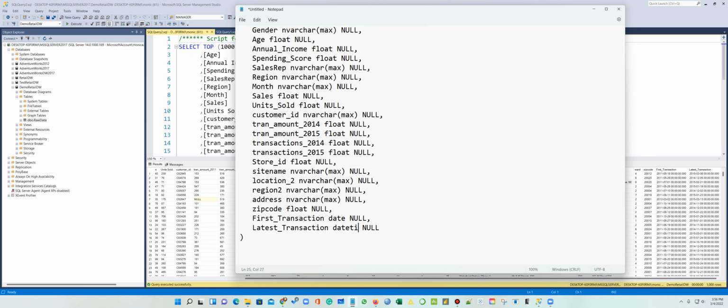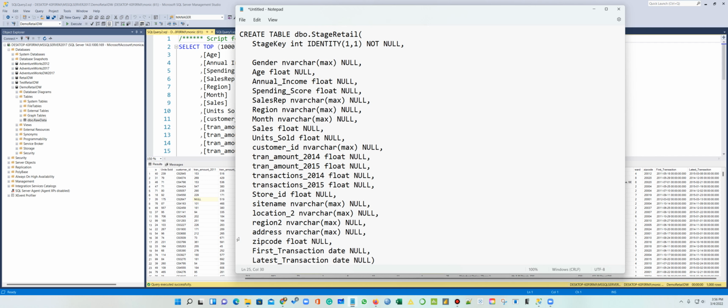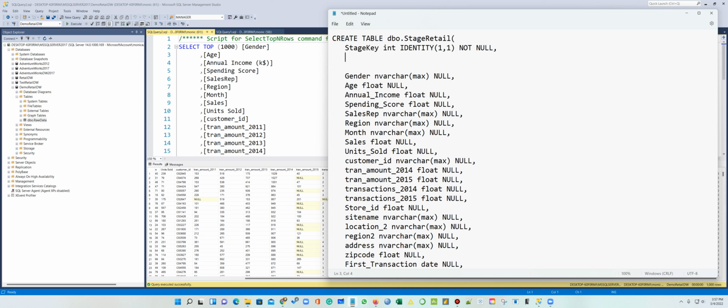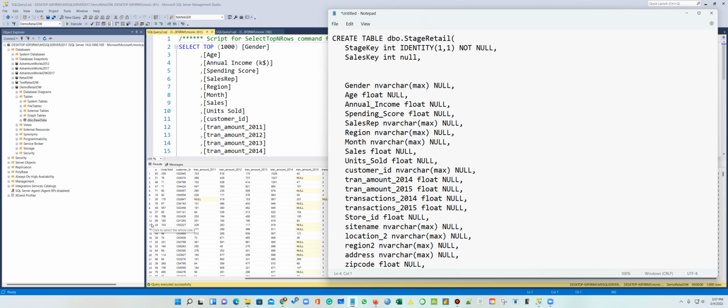I'm going to change the datetime to date. I only need the date. I don't need a datetime. Okay, so that is it. And now here I'm going to identify my dim tables. So actually, let me think. Do I put the stage key? Yeah, I'm going to just put this and no sales key. So all my keys need to be null.